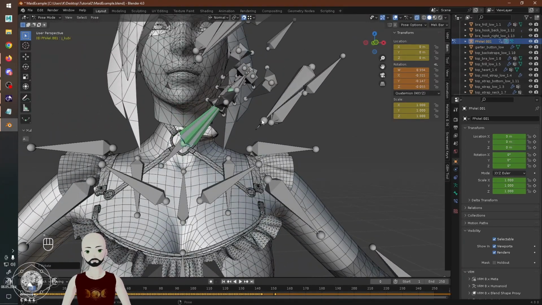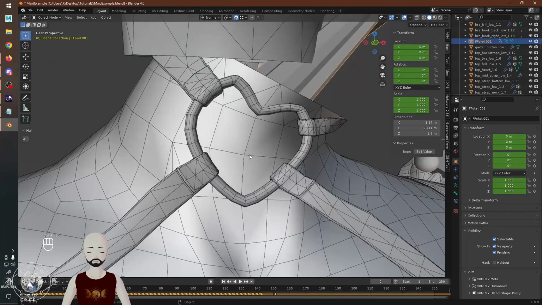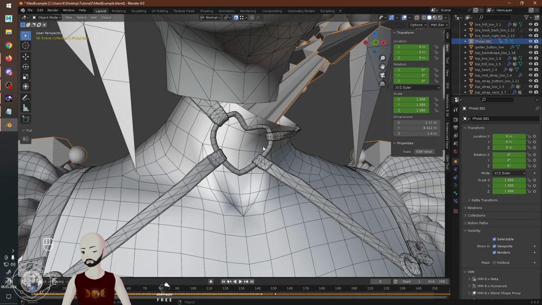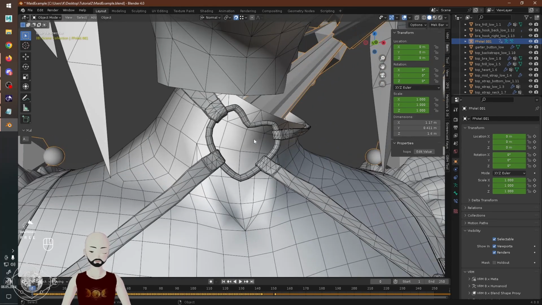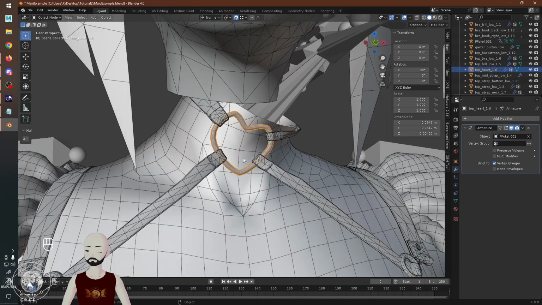What you see is this problem, yeah, because there is a big gradient of weights in this area, because this is where the head bone, neck bone, and the spine bone and the clavicle bone interact all with each other. If you transfer weights, you get this mess.